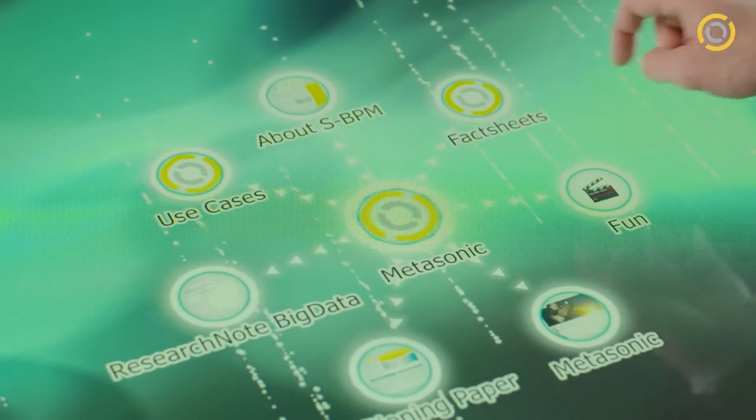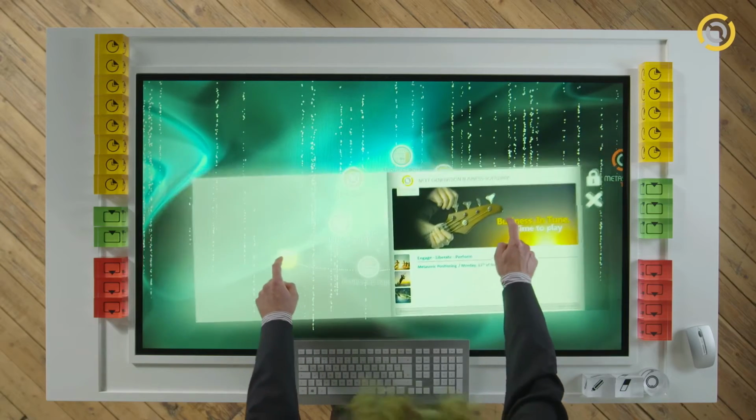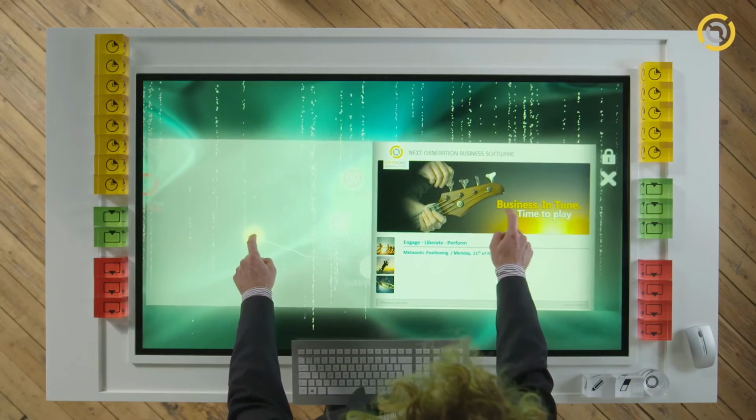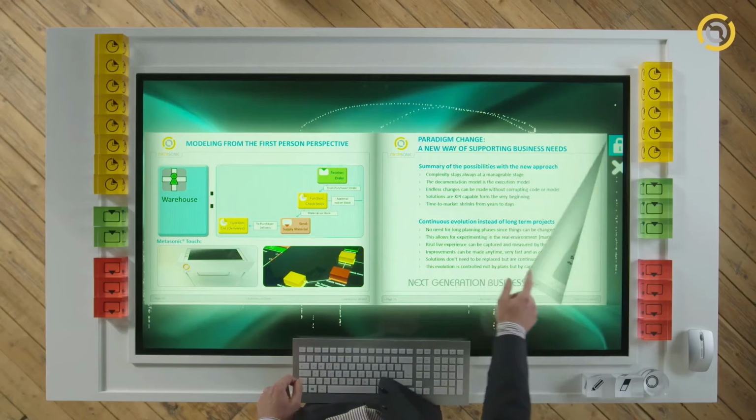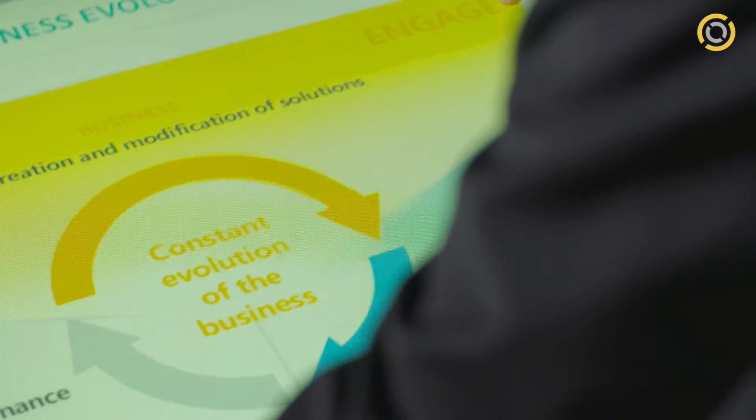Metasonic Touch is based on the latest technologies that support the operation of multi-touch applications. The table can track an unlimited number of touch points with ultra-fast response time, making it the ideal tool for collaboration.